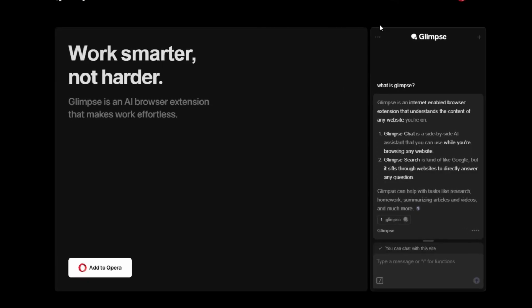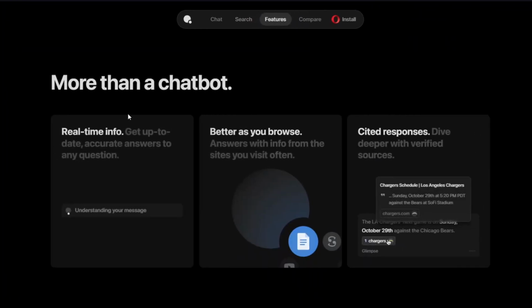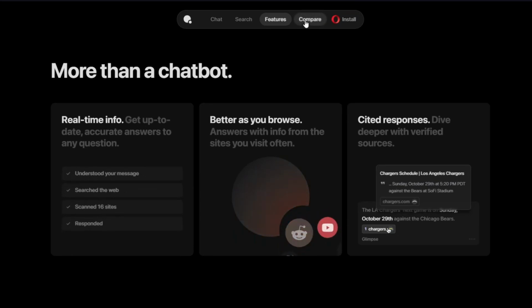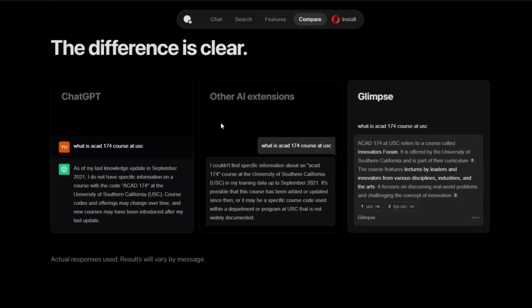Heading back to the official website of Glimpse Surf, you can then look through the features right here. Inside Glimpse Surf, we have the search function. We also have our features, which are more than a chatbot, real-time info, better as you browse, and cited responses. Lastly, we have the compare section right here. We have ChatGPT, other AI extensions, and Glimpse responses.